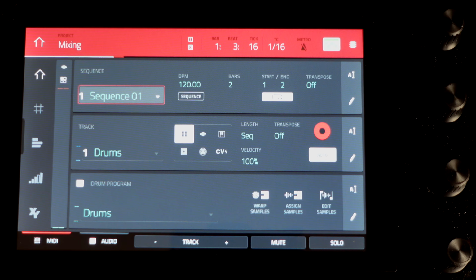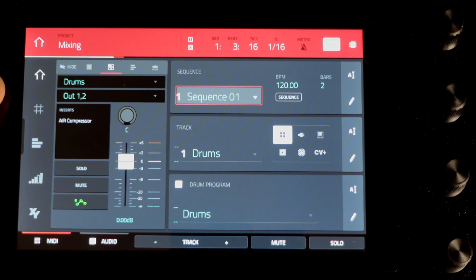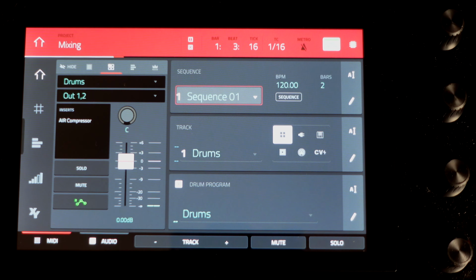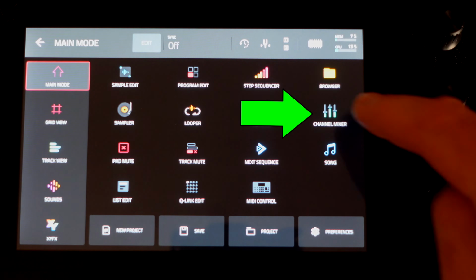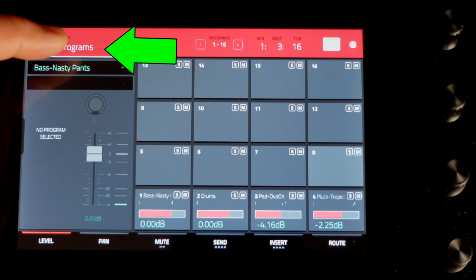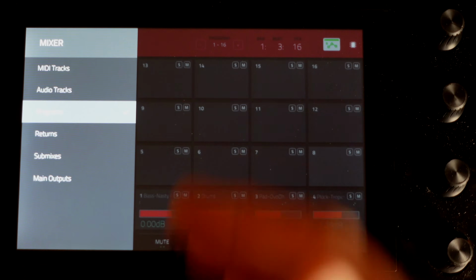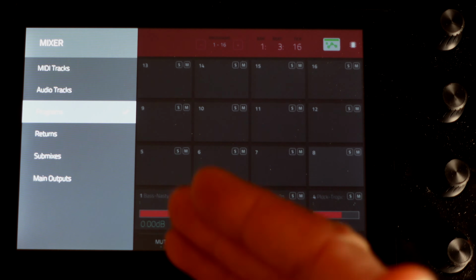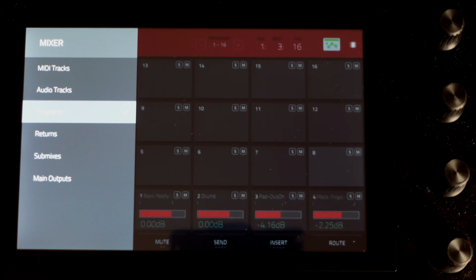So we're going to be dealing with 2 main screens in order to understand the routing on the MPC. First is the little pop-out menu right here, which you hit the little eyeball to pop that out. And then also when we go over to the menu, channel mixer, but then inside of the channel mixer, when we look over here on the upper left and click on this, we're going to open up a whole new menu of different routing options and different mixer screens that we can go to on the MPC.